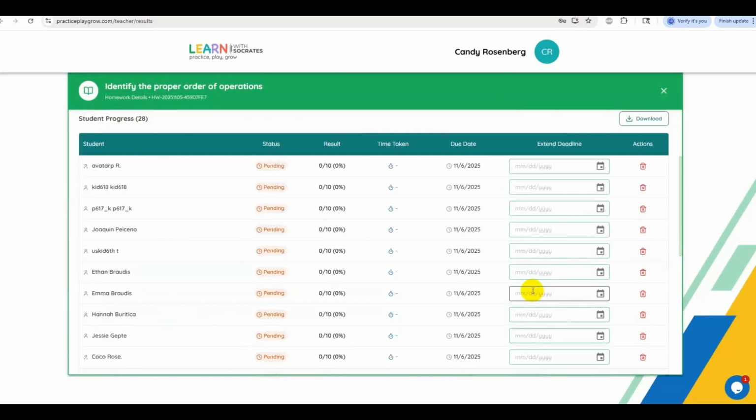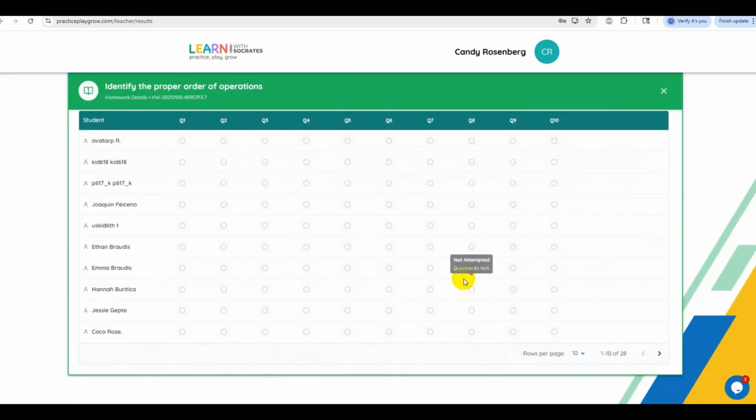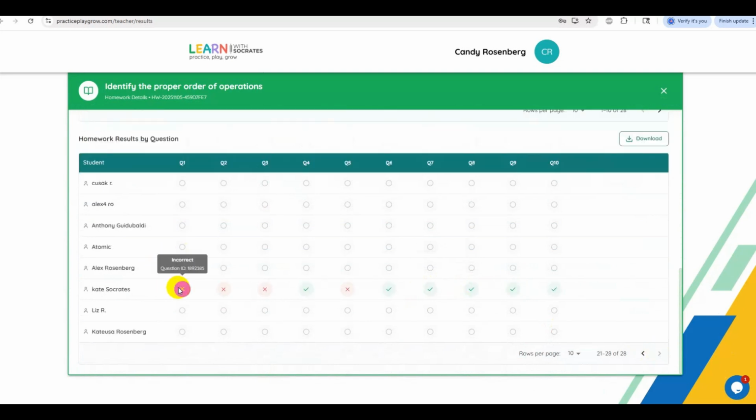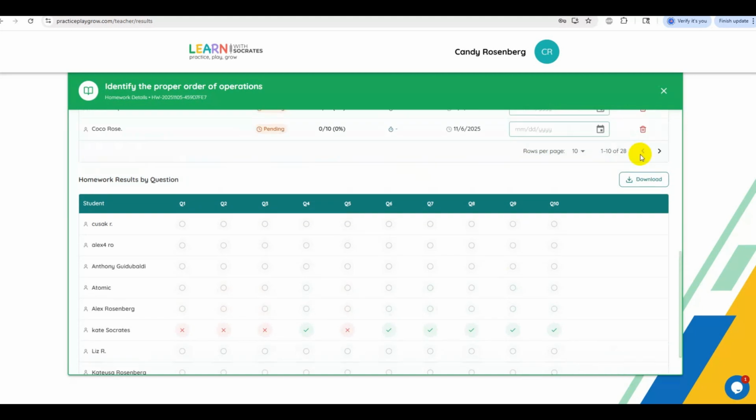Scroll down to view results by question. Here, you can see which questions each student got right or wrong. If you hover over a question number, you'll see the question ID for easy reference. Click Download to export the detailed results. You'll get a full report showing student performance question by question.